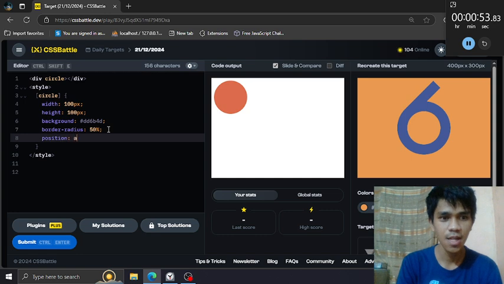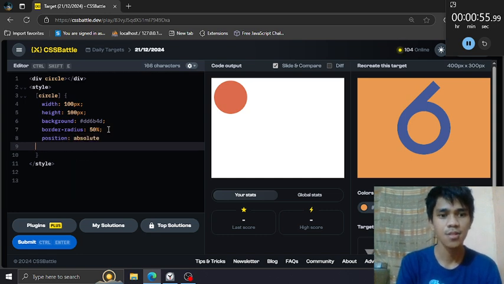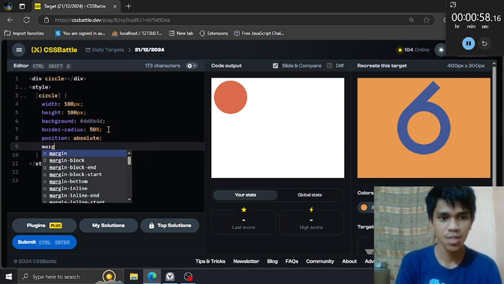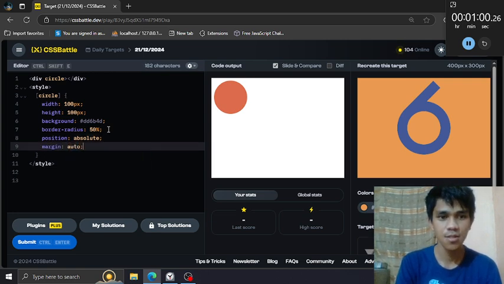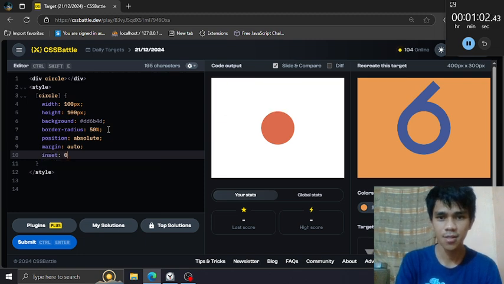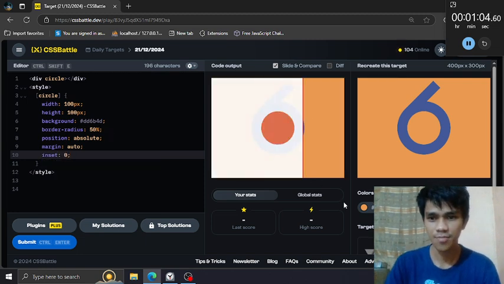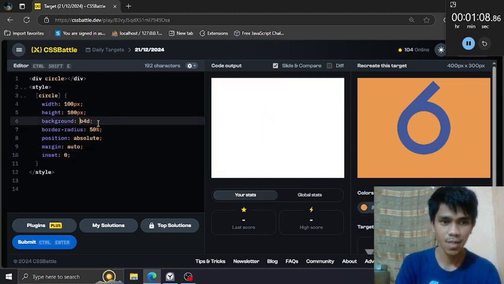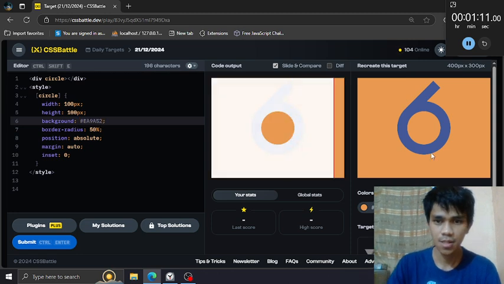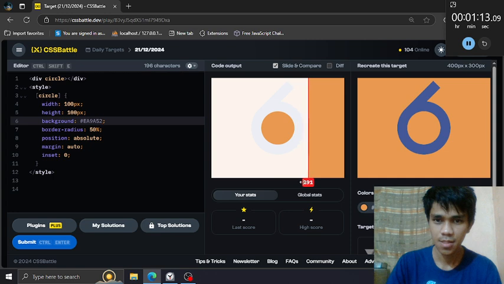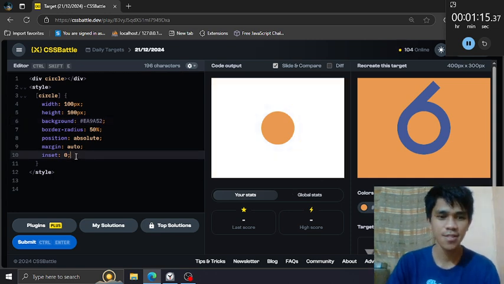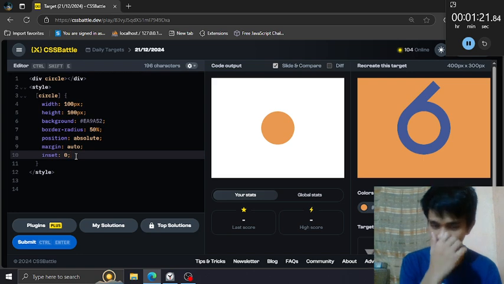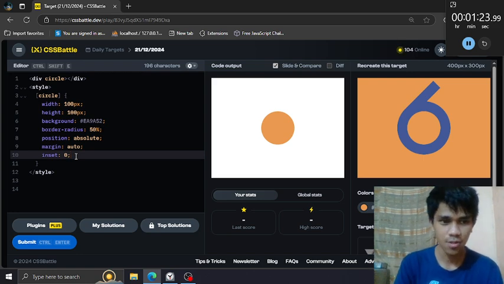Position absolute, margin auto, inset 0. Now that it is in the middle, let's change the color to this one. Okay, seems good. It's like yesterday's challenge. I also created that circle.